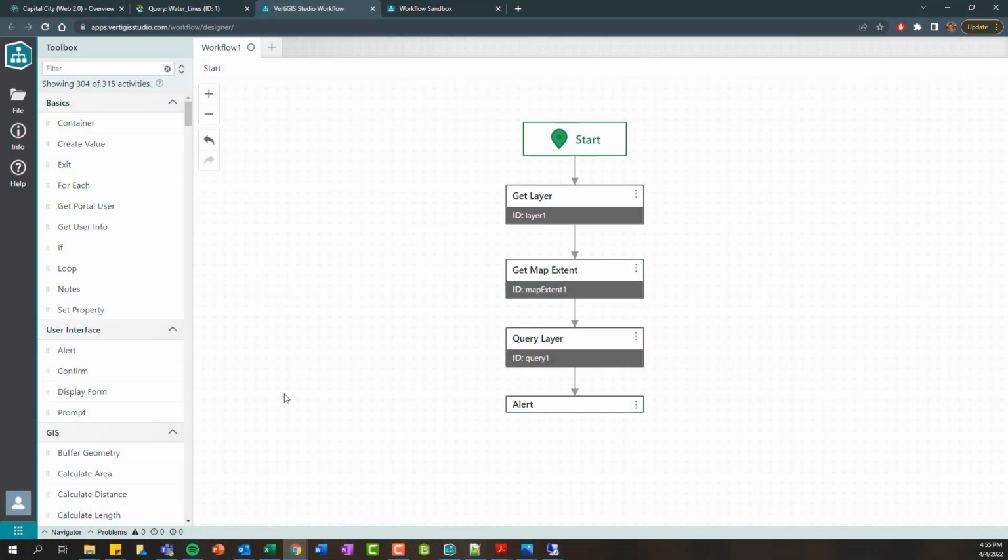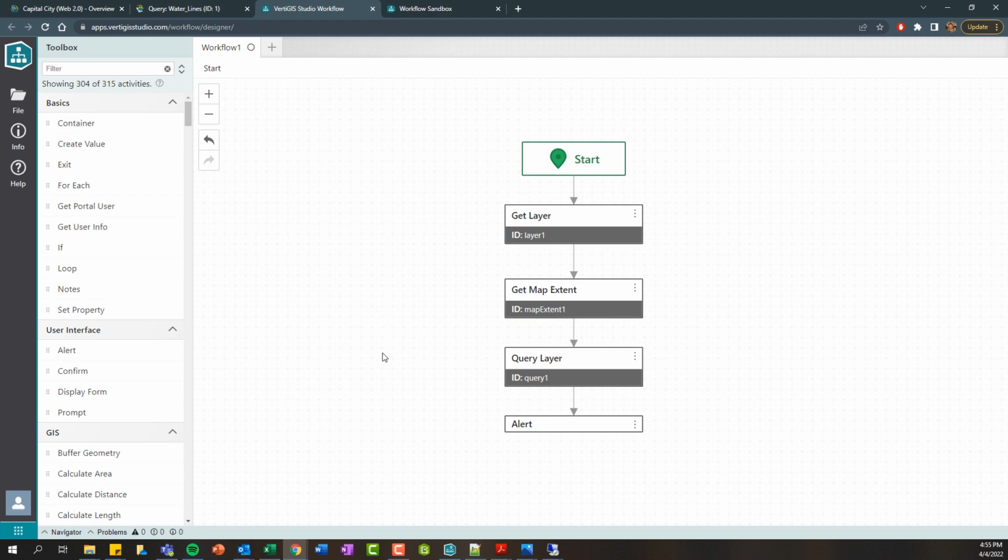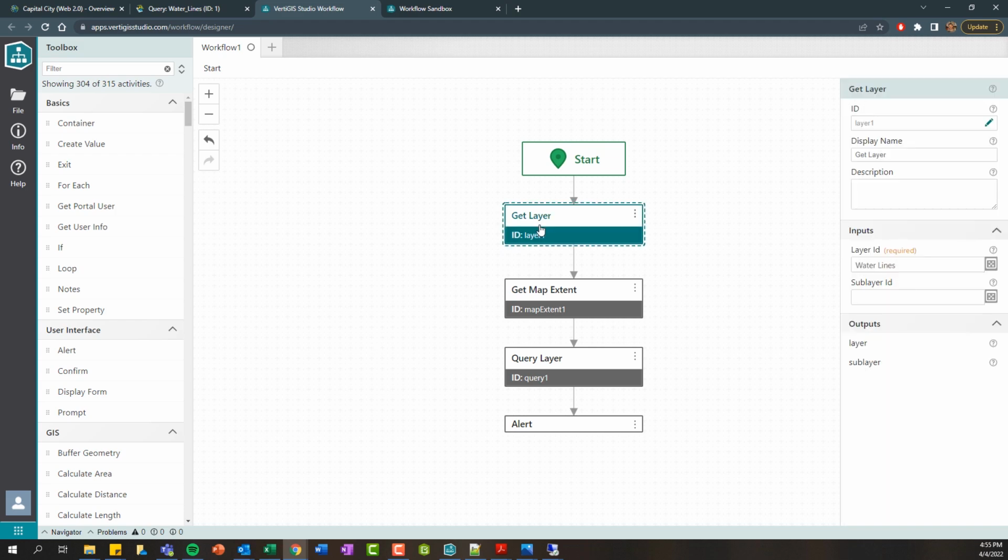workflows. So this is actually a workflow that I had previously demonstrated in a video. So if you haven't seen it, I think it's the query layers tech tip, I'd recommend taking a look at that beforehand. But basically here we have a very basic workflow where we're getting a hold of a layer within our workflow by referencing the layer name from a layer within our web map. In this scenario, we're getting a water lines layer.